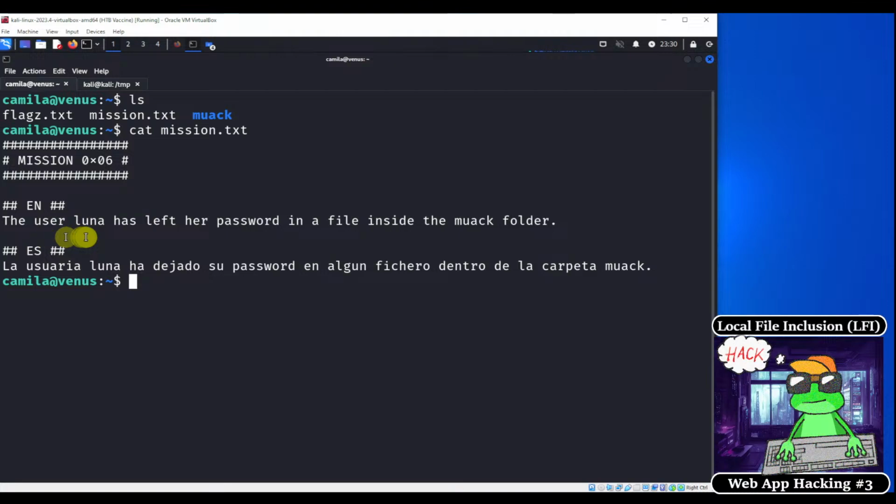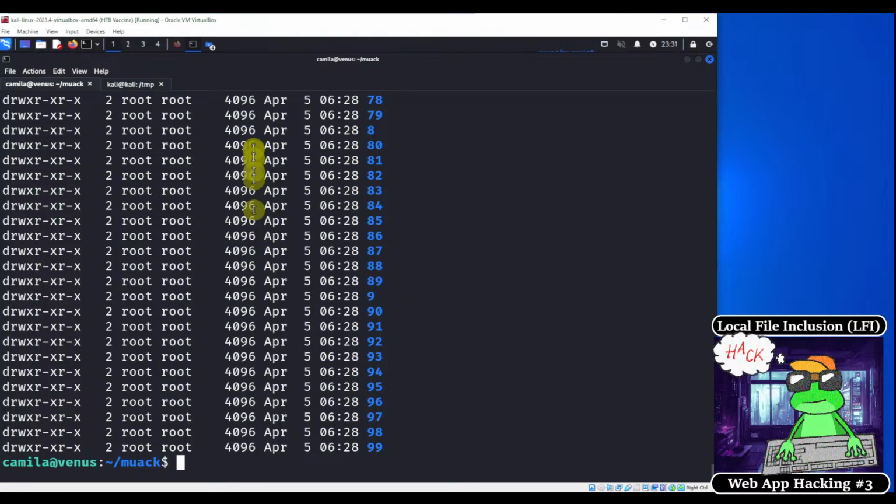It says the user Luna has left her password in a file inside the muak folder. Okay, so what we need to do is find the muak folder. Actually, no, the muak folder is right here. Okay, so let's take a look inside the muak folder. So we're going to move into the folder, and then we're going to see what's in here. There's a bunch of other folders inside of the muak folder.